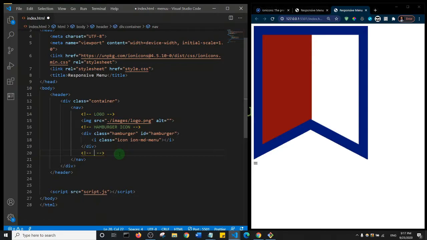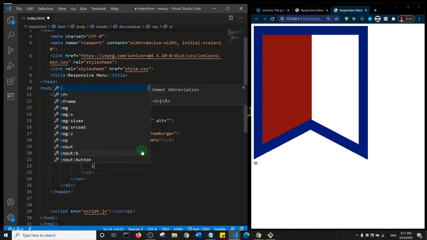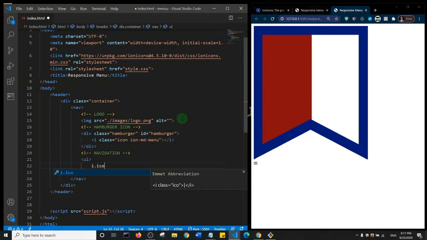All right, so next I'm going to add my markup for my navigation. I'm going to add a comment and say navigation. Just below it I'm simply going to add an unordered list. So I'll just say ul and I'll hit tab, and within it, first off, I'm going to add another icon. I would add the close icon. So I'll say i with a class of icon, and another class of ion-md-close, and yeah, that's what I want.